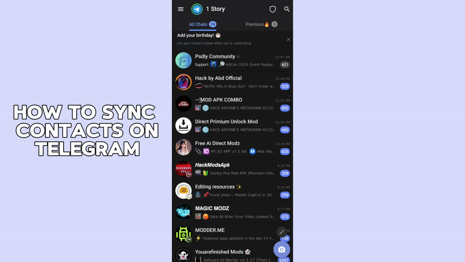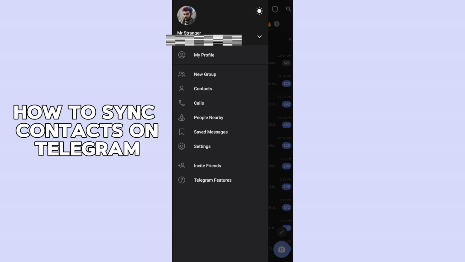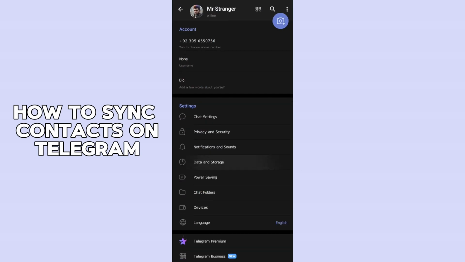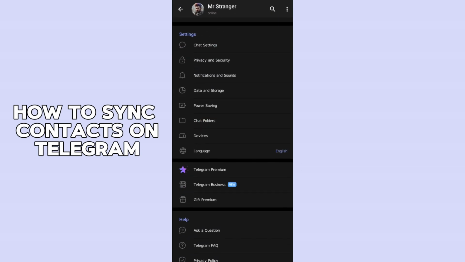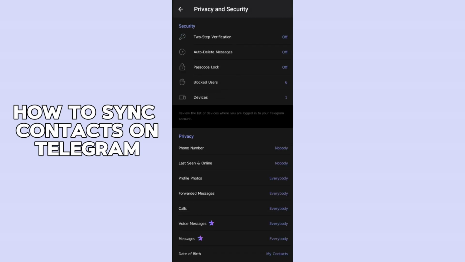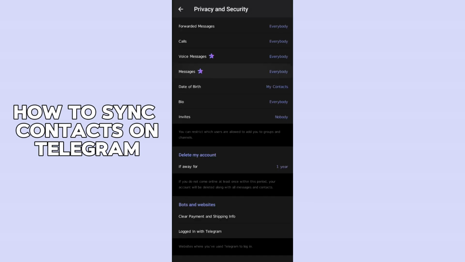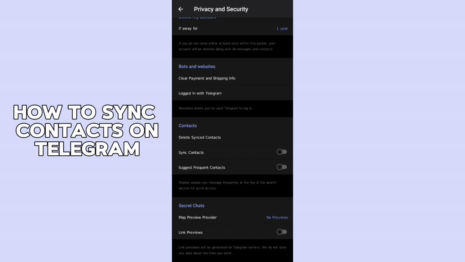After that, go to the top left corner to the three horizontal lines. After clicking on these three horizontal lines, simply hit Settings, which is the third last option. After clicking on Settings, scroll down until you find the option Privacy and Security. Simply hit Privacy and Security, and here scroll down until you find the contact section.